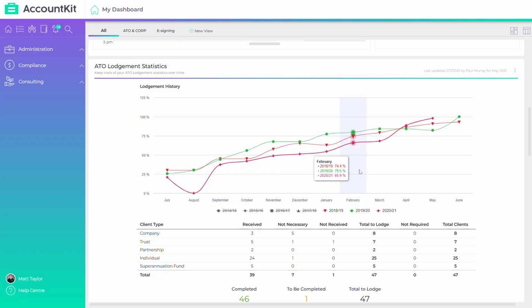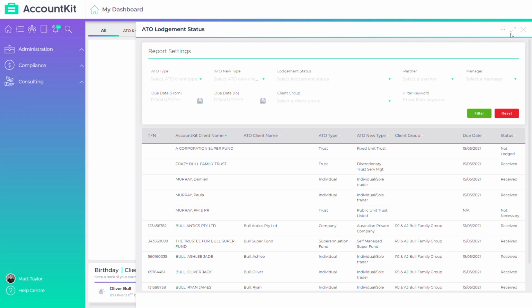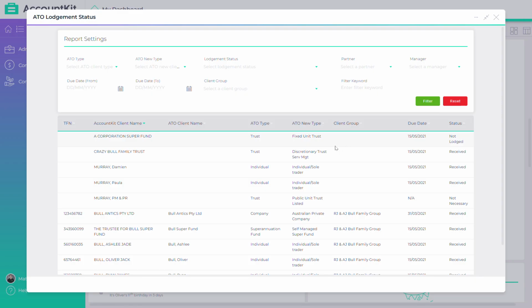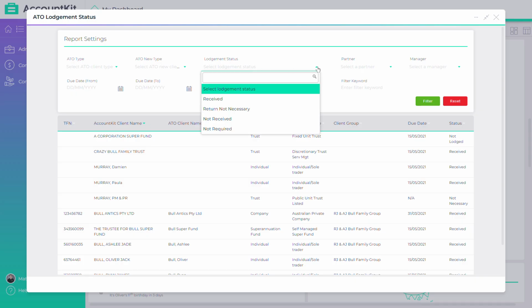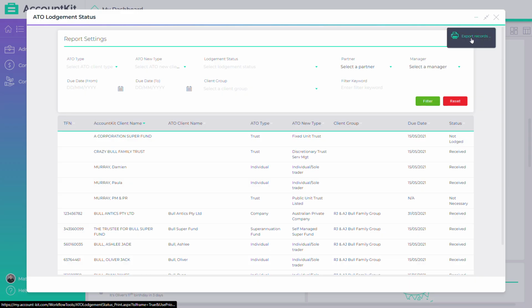What you can also do with this data is by selecting any number in the table below, but primarily the total, it will open up a lodgement statistics report page, in which case you can slice your ATO reporting data a number of different ways, from things like the ATO client type, the status of the lodgement, related partner or manager reports that you'd like to generate from the system, and once you've applied your filter, you can then export the records as required out to Excel.